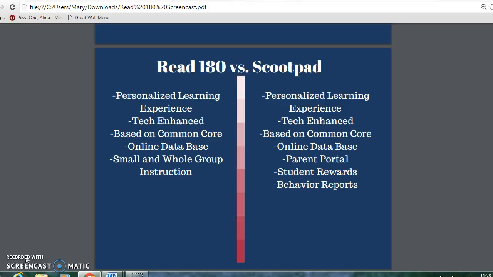There's a parent portal. The students are able to receive rewards, and you are able to make behavior reports. ScoopPad is a greater tool for the teacher's database and information bank. However, Read 180 has better programs that assist their students in making progress.